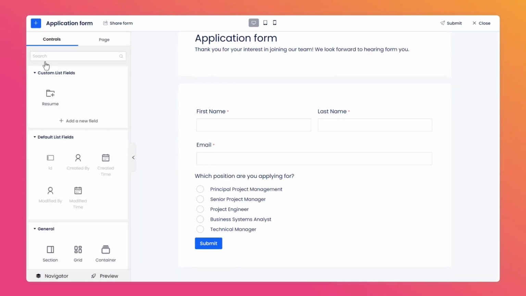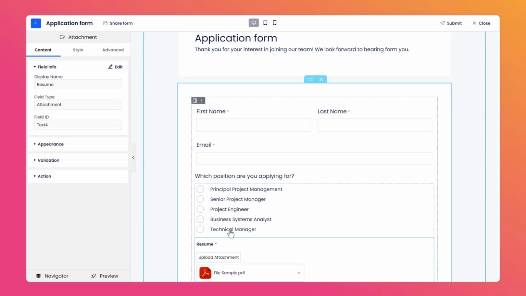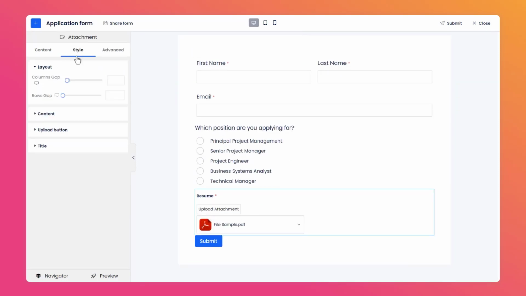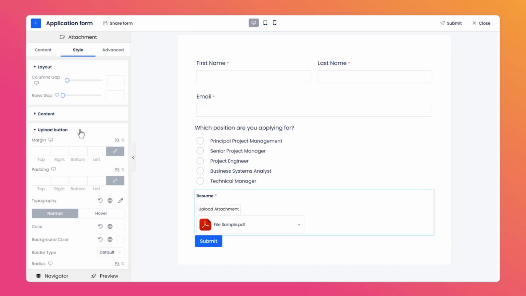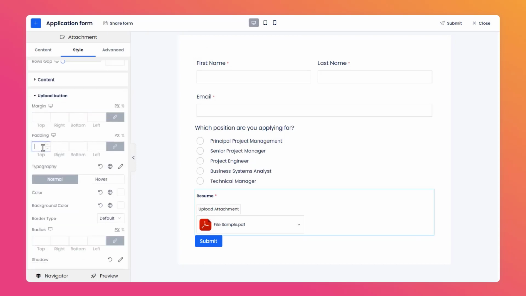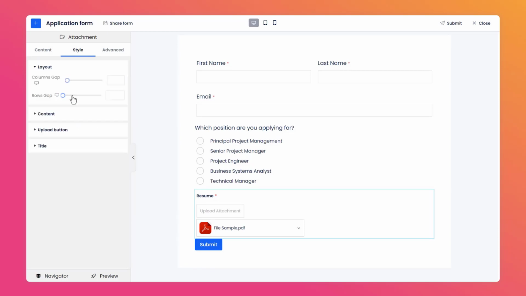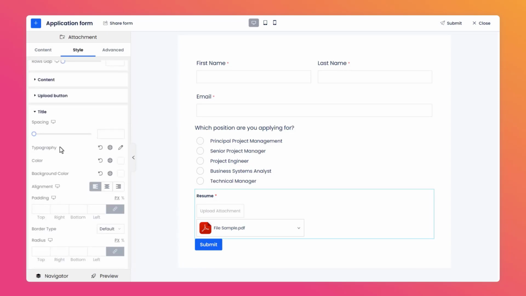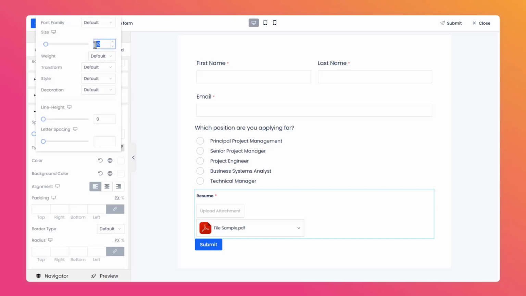Click the plus button to open the Add Controls panel and drag to add the last field, Resume, to the form. Click on Style Settings, expand the Upload button bar, set padding size to 10px and border color as #B1B1B1. Then, expand the title column, click on the Typography button and set the font size to 16px and the font weight to 400.